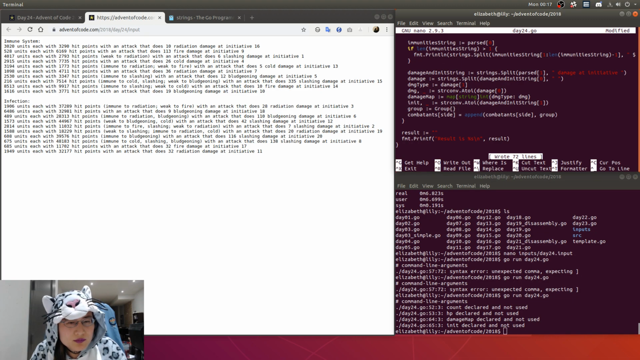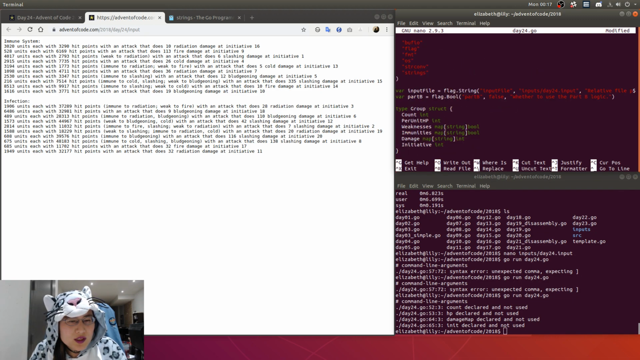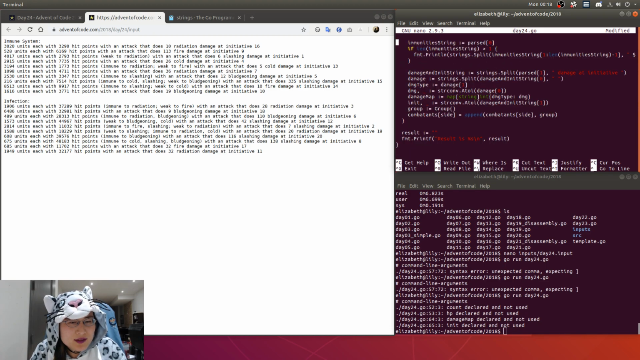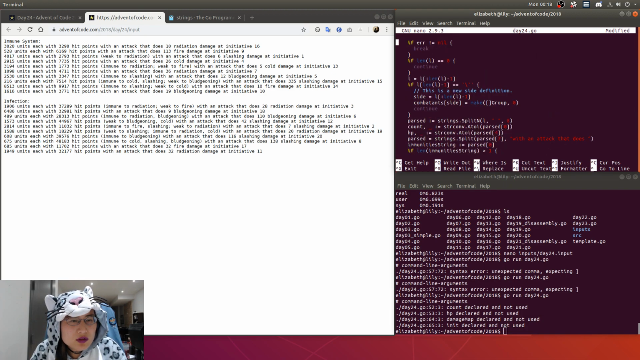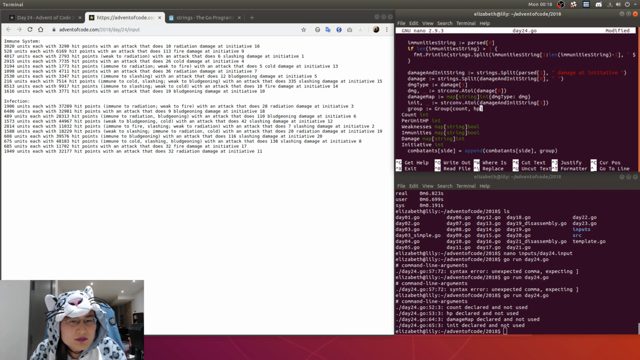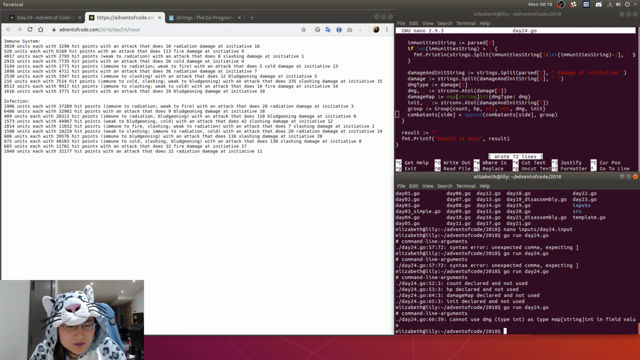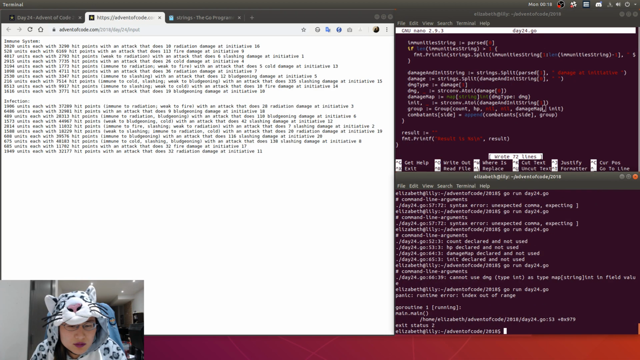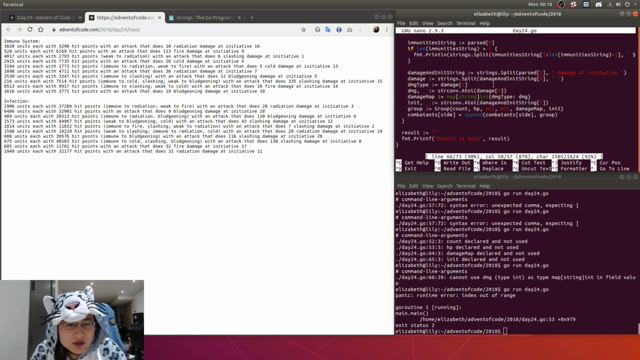Count per unit HP weaknesses. I'm just going to copy this real fast so I have it handy. And I'll delete it when I'm done. So let's see. Count HP. Double check that works. Oh, whoops. Line 53 is out of range.